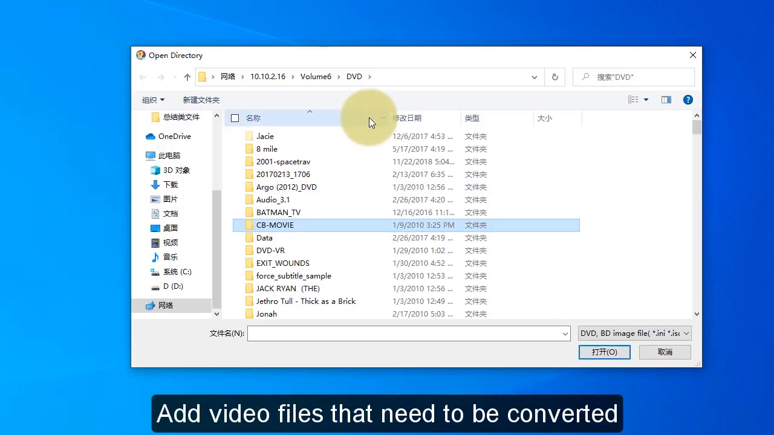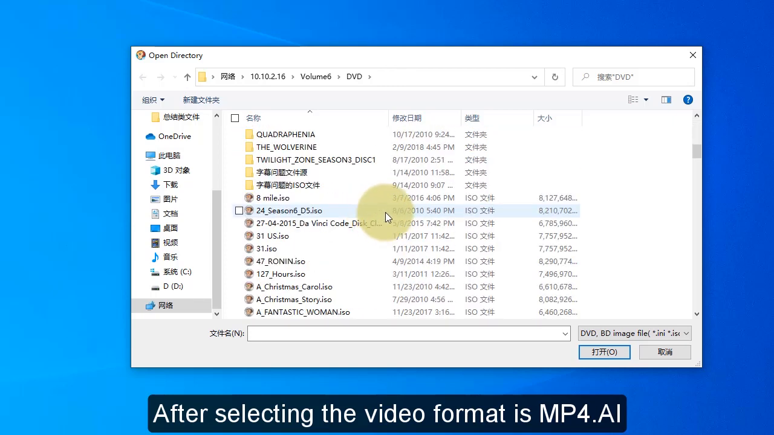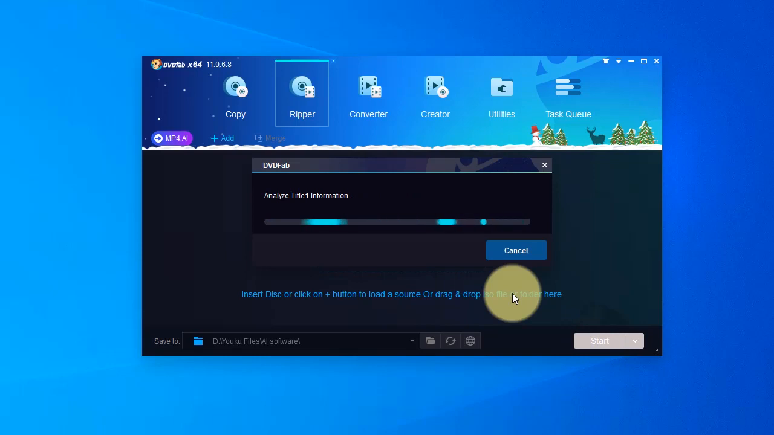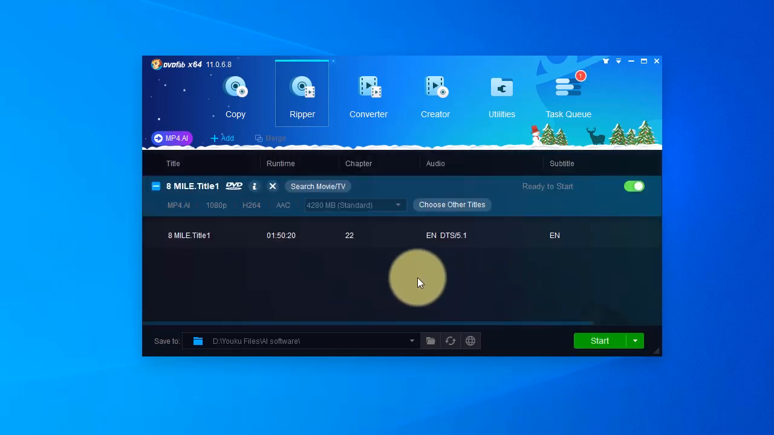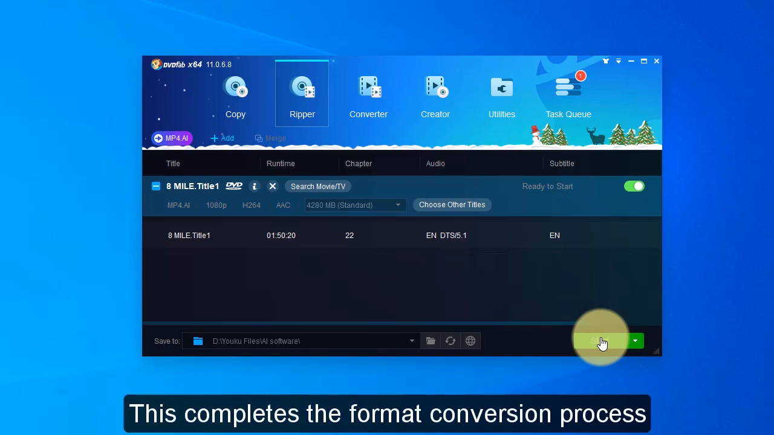Add video files that need to be converted. After selecting the video format as MP4, here we can select the output path of the file. Click Start. This completes the format conversion process.